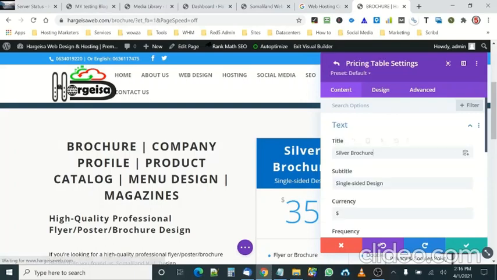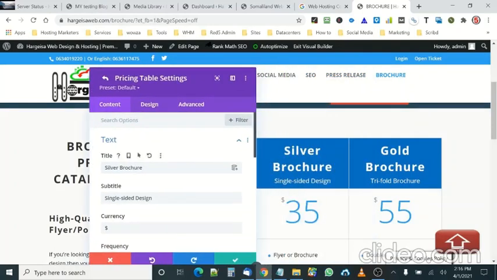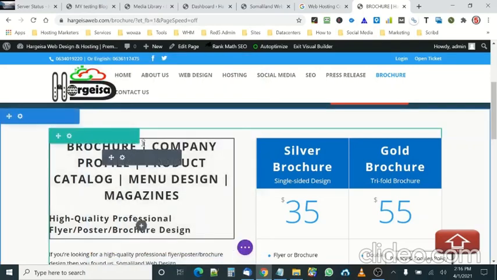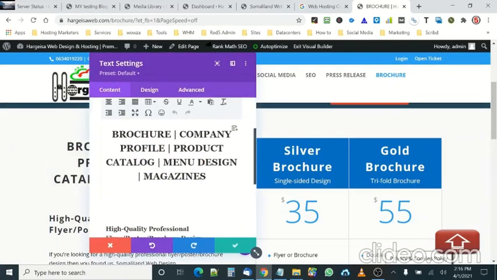Let's move this to the left. And then look, Silver Brochure one, live, next to it, there it is. I can put it back, delete it, save it, or go back without deleting anything. Now let's see this text over here, Brochure Company. Let's move this to the right now so that you can see.